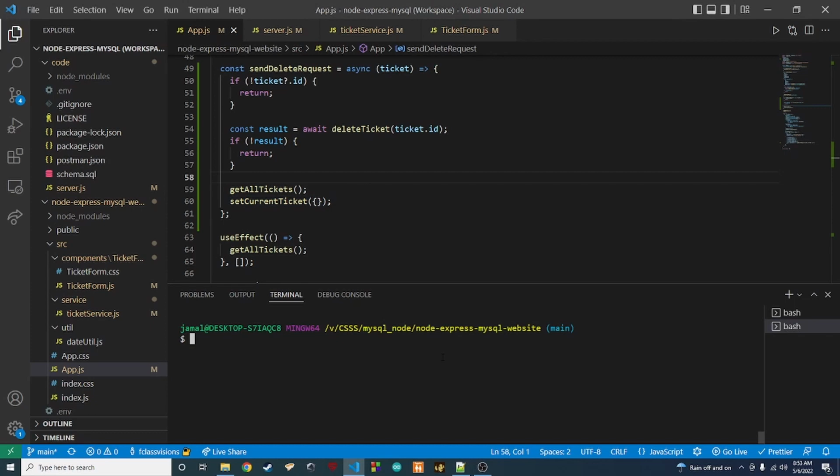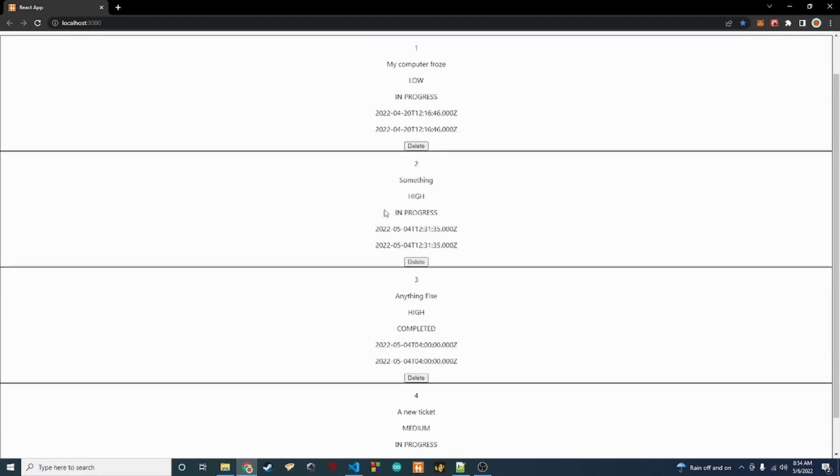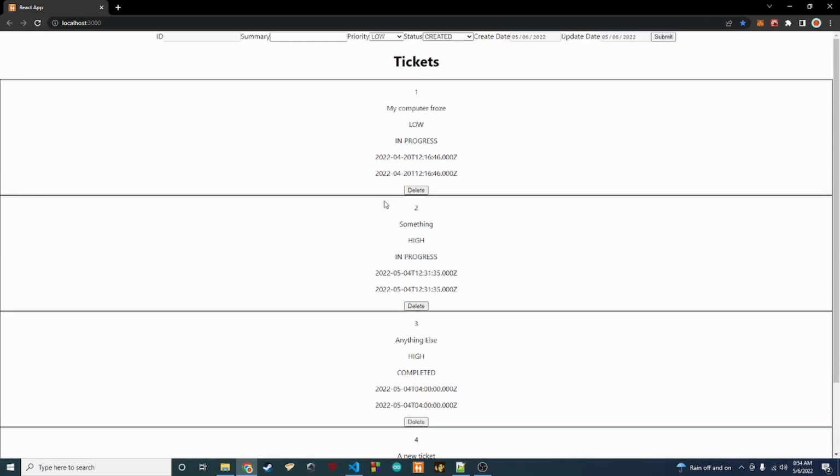So what I'm going to do is run this code. I'm going to go to my backend code first and type in node server.js, and that'll start the backend API up. And then I'm going to come to the front end code and say npm run start, and this should start up a development server for us. And it does. All right, so here are the tickets we created before.